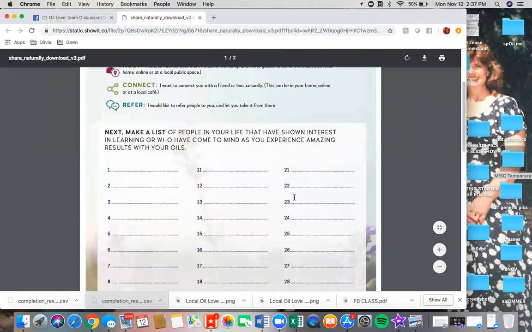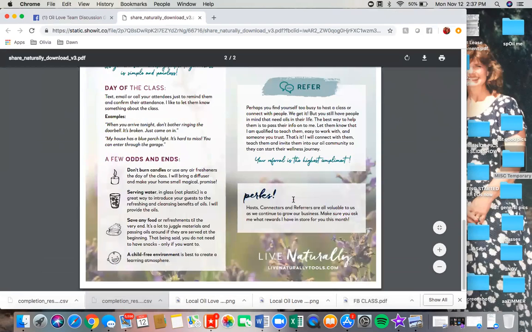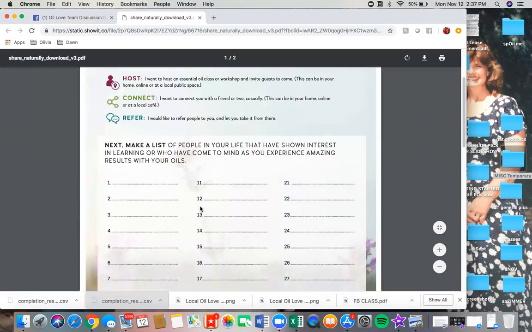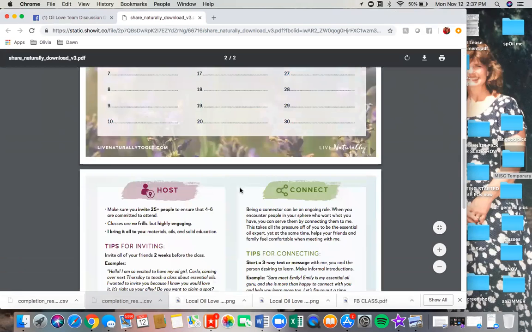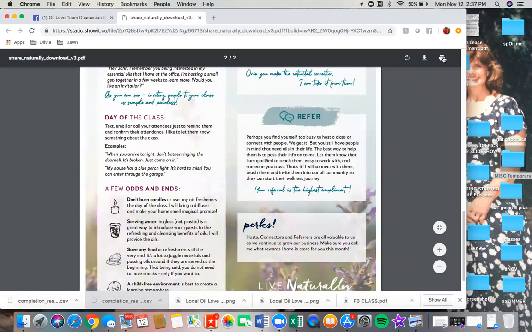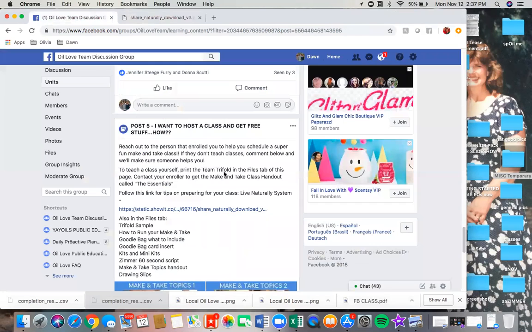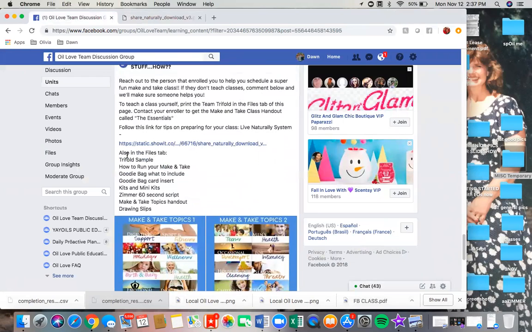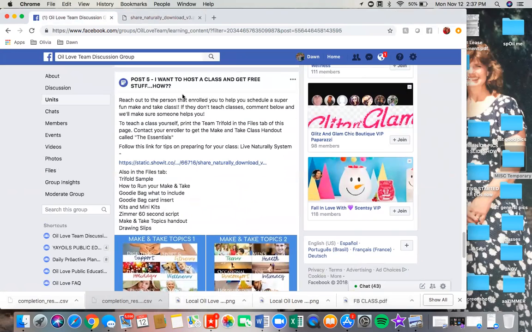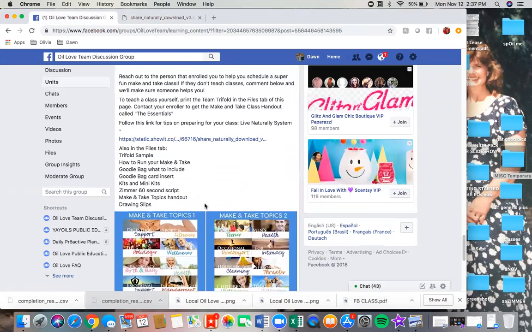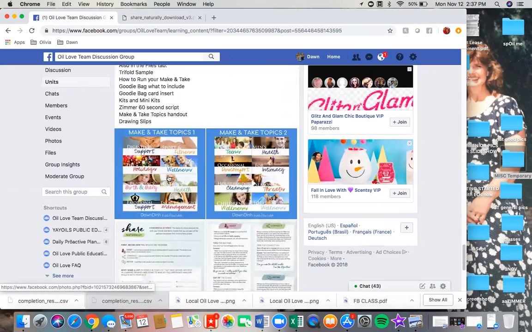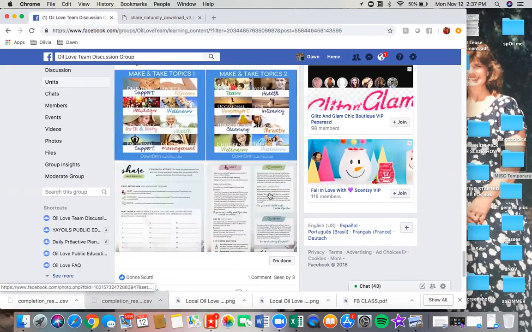And this is a link to how to host a class and little tips on how to make a list of people to invite, etc. So they can download this and print it. And then it tells you what other things are available in the Files tab if you want to host a class and get free stuff. So this is all the information they're going to need. And there's a couple photographs that they can look at as well on different topics.